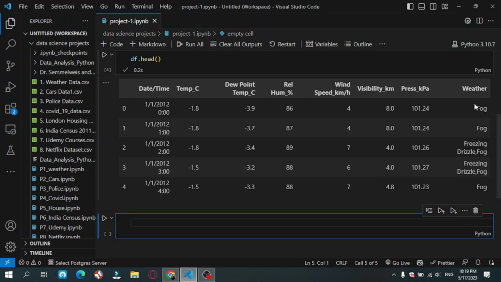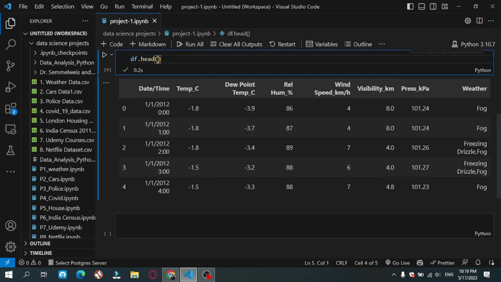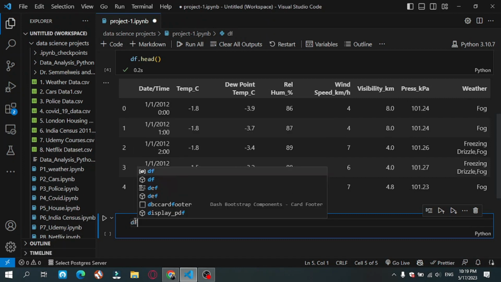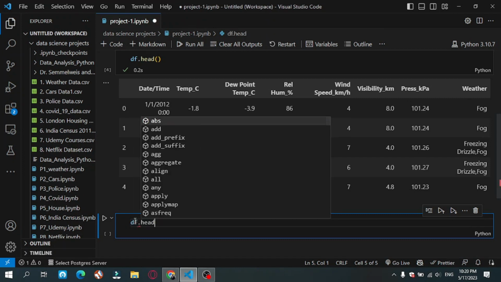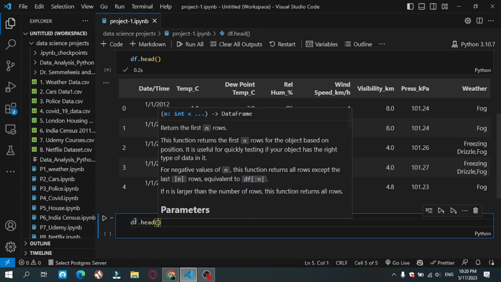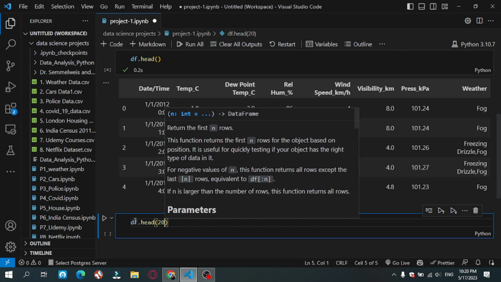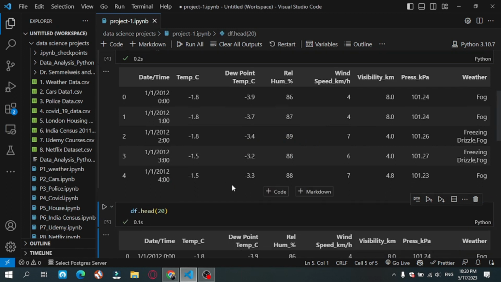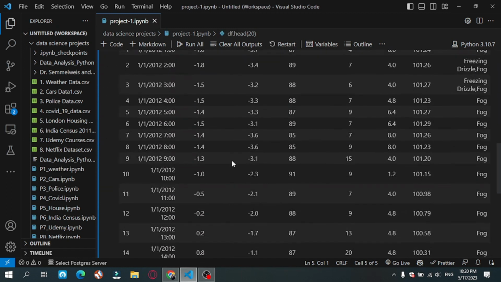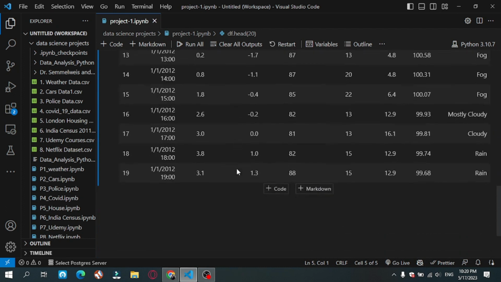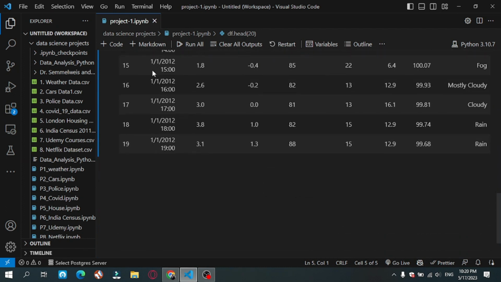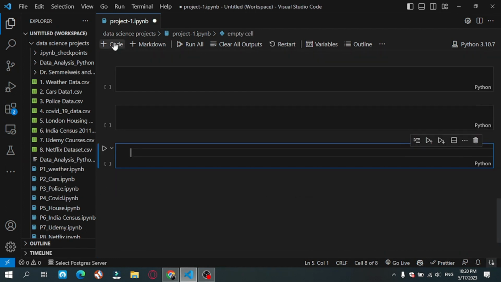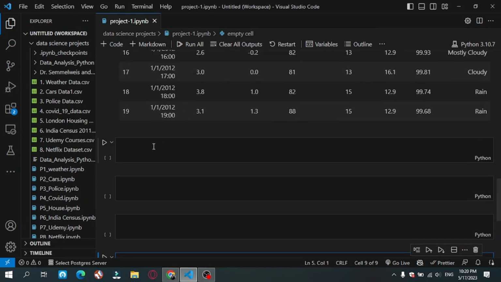In here, as you see, I put empty parentheses, but I can give a number. Let me show that: df.head and write a number. For example, I want to call the first 20 rows. As you can see, we can see these 20 rows. Okay, let's add some other cells and continue.